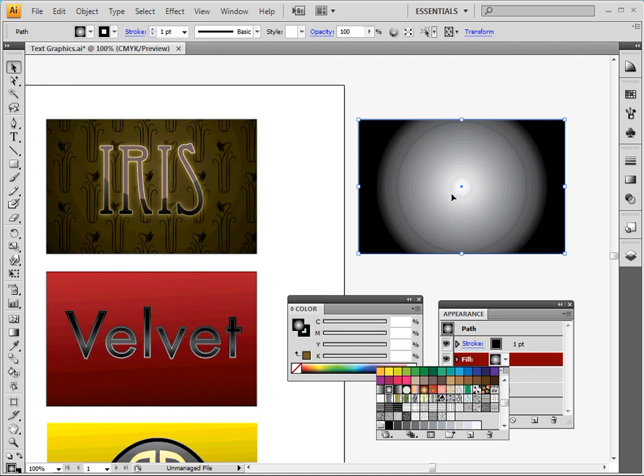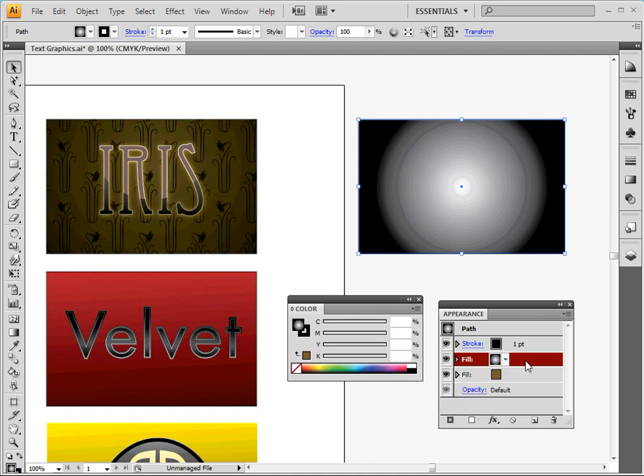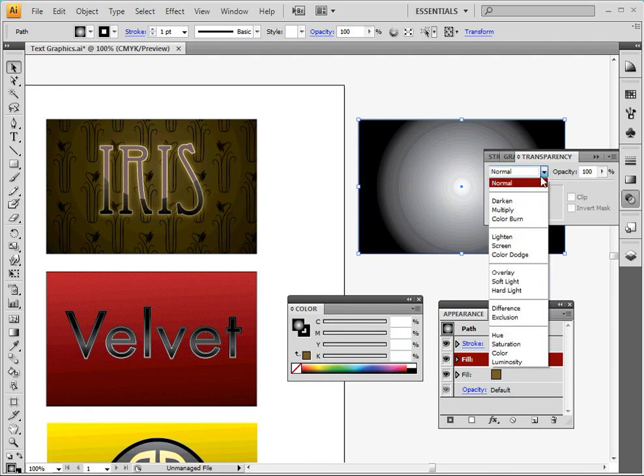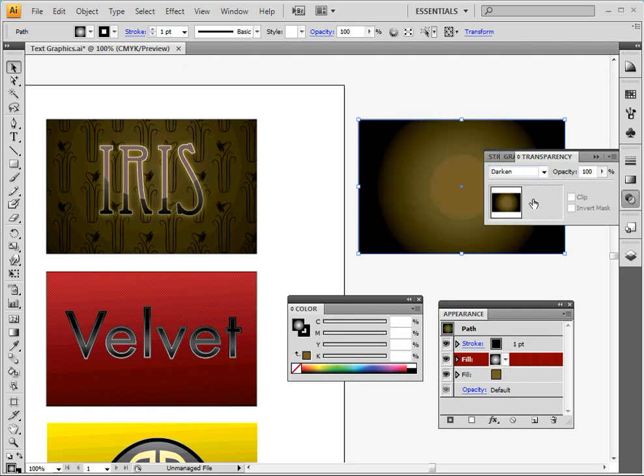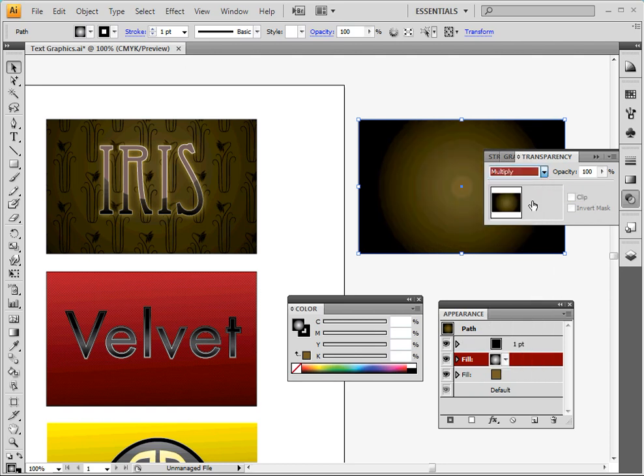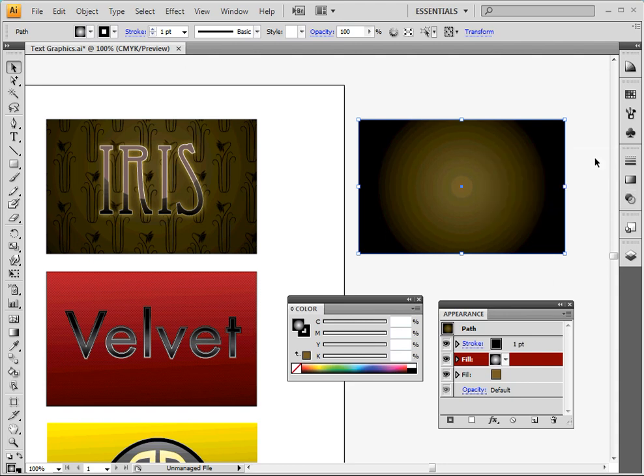Obviously, it looks nothing like this, so what I need to do now is make sure that this fill with the gradient is still selected, and I'm going to go to Transparency. I want to darken up the color that's under this color right here. I want to darken it up according to the gradient. So I'm going to go to Normal, click on it, and go down to Darken or Multiply. They both do similar things. Either of those will do. I'm going to just stick with Multiply for this one and close that up.